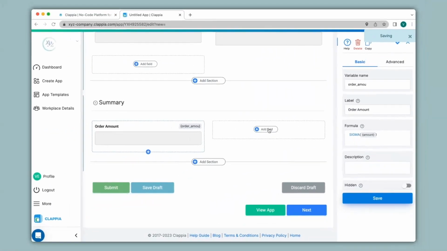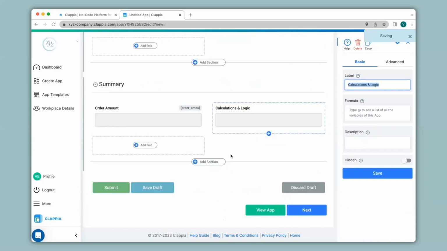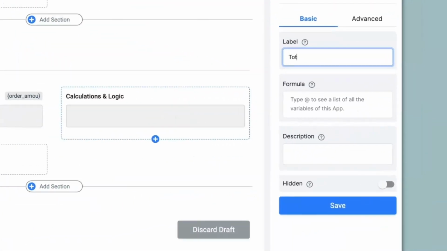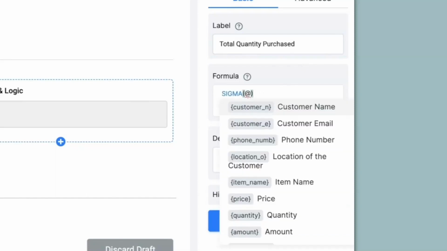Similarly, if you want to know the total number of products purchased by the customer, you can add another field here. Click on calculations and logic. On the label, I will change it to total quantity purchased. And again, under the formula option, I will type in sigma and then add the rate quantity. Now I'll click on save.